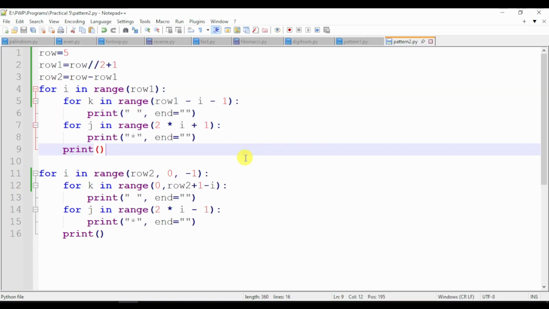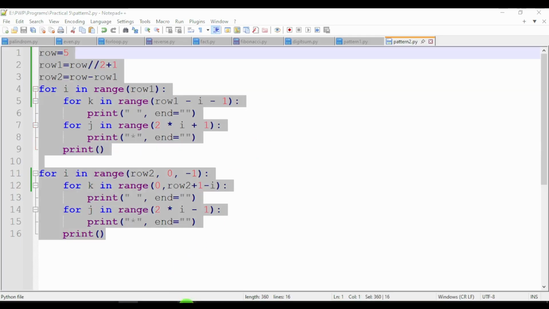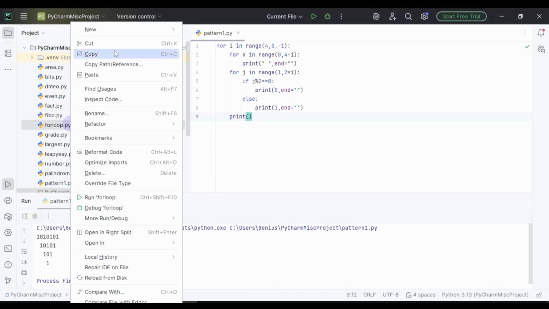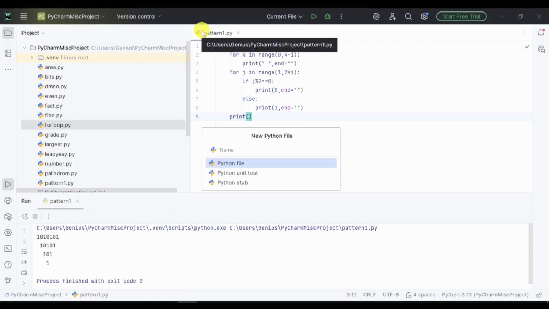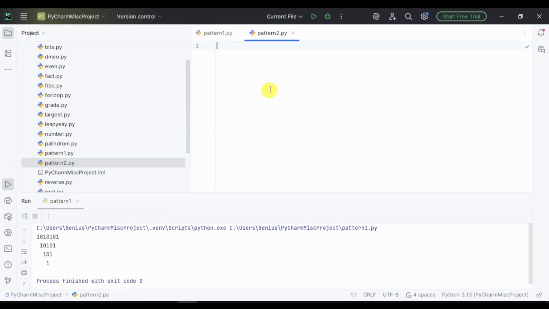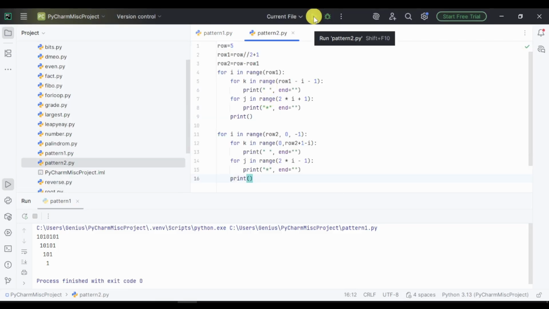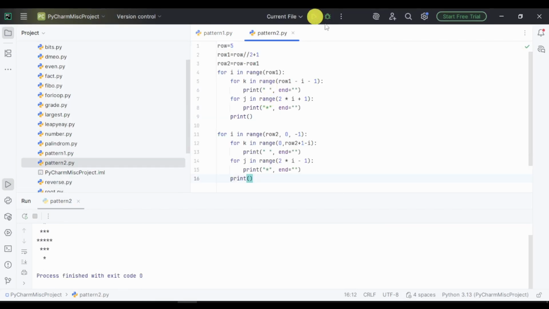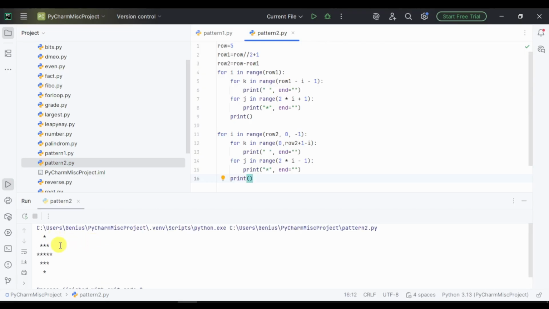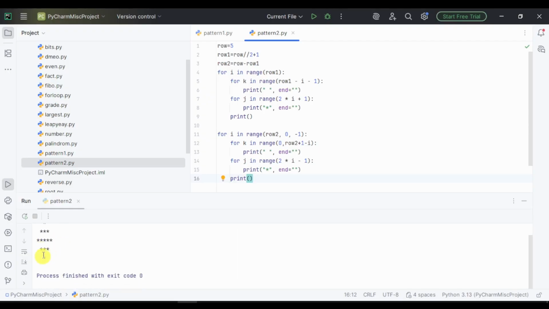Then I am selecting the entire code, copying the code, going to PyCharm, creating a new file as pattern 2 and pasting the entire code here. So to run this code I am clicking on this run button. You can see the pyramid, or the diamond, is properly printed. The first pyramid is printed, which is the upward pyramid, and the second pyramid is printed, which is the downward pyramid. So this is how the output is generated.